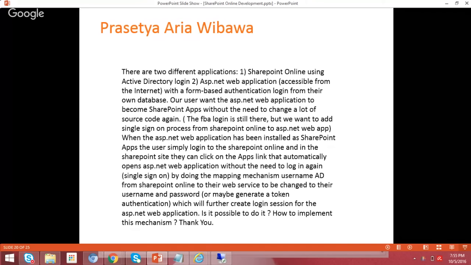So I would suggest you go ahead and build provider-hosted add-ins, and that would be the better way to reuse the code that you have already built in the ASP.NET web application. I hope that helps.